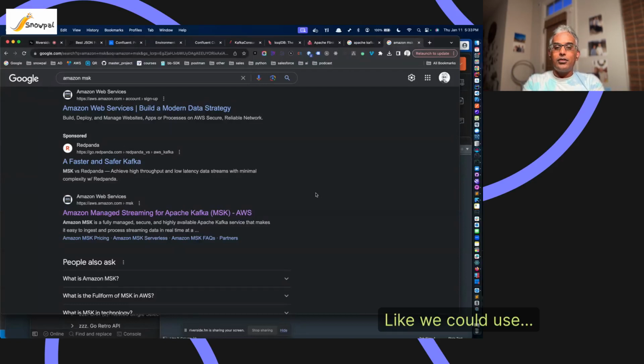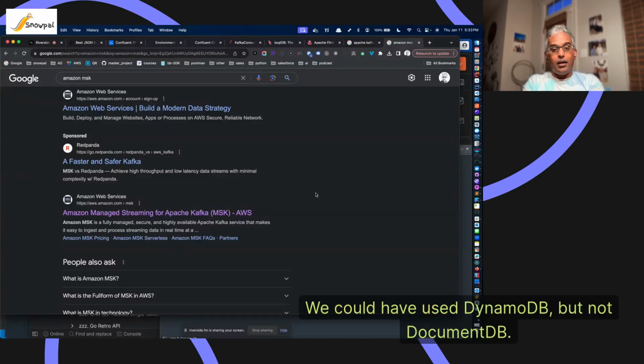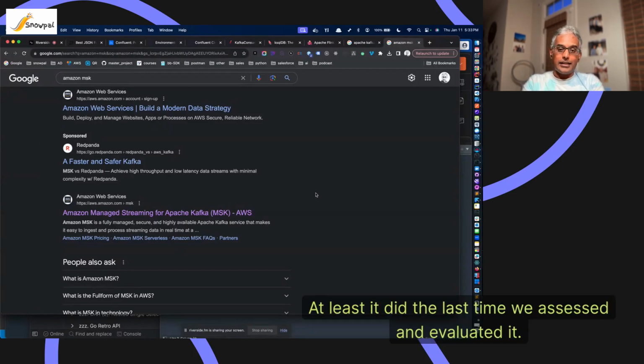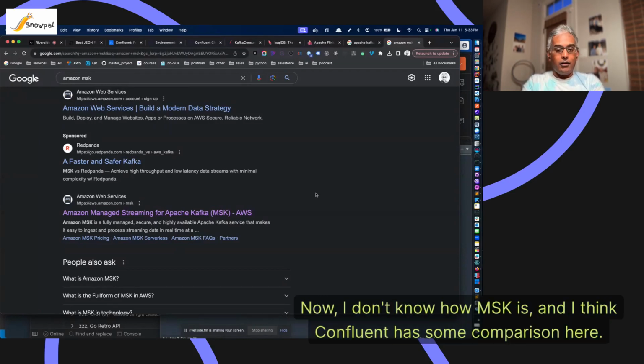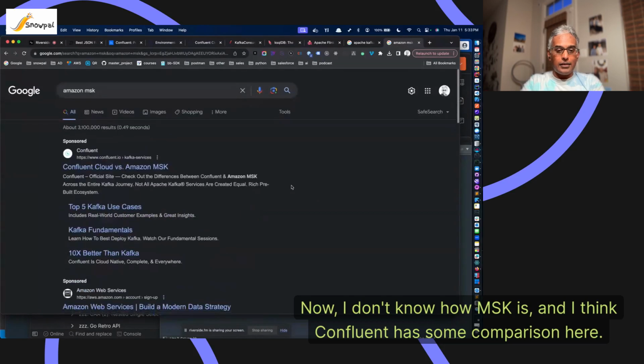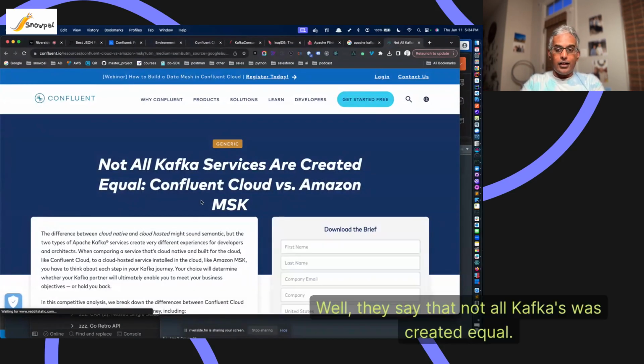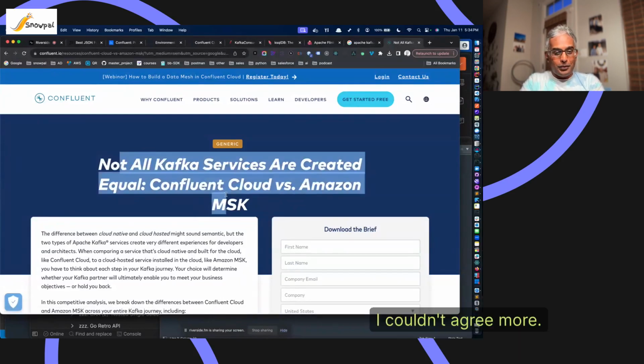Like we use DynamoDB, but not DocumentDB. DocumentDB is an Amazon persistent store along the lines of Mongo, but falls well short of Mongo. At least it did the last time we assessed and evaluated it. Now, I don't know how MSK is, and I think Confluent has some comparison here. You can look that up. Well, they say that not all Kafka services are created equal. I couldn't agree more.